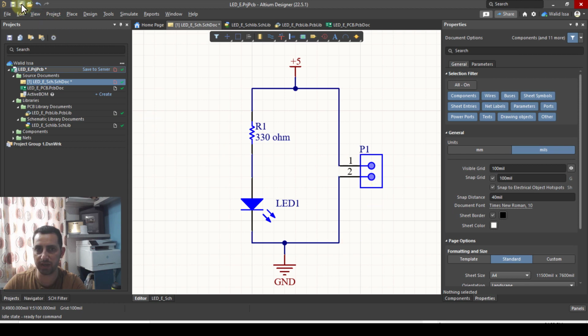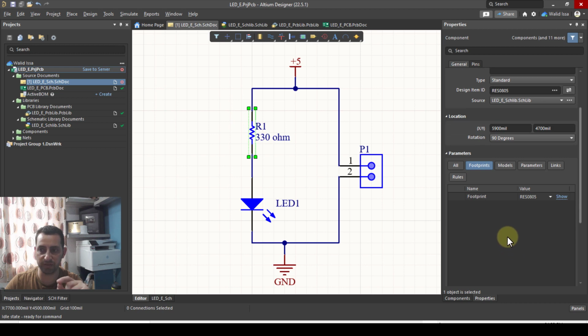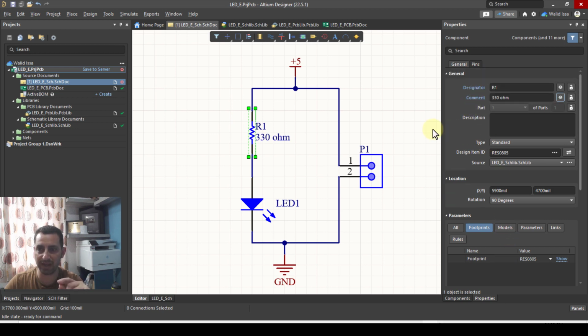You can just save again, and everything in the schematic is now well done. We are now on the step of converting that schematic to a PCB. How to do that? Remember, all components are already attached to footprints. Every one already has a footprint.